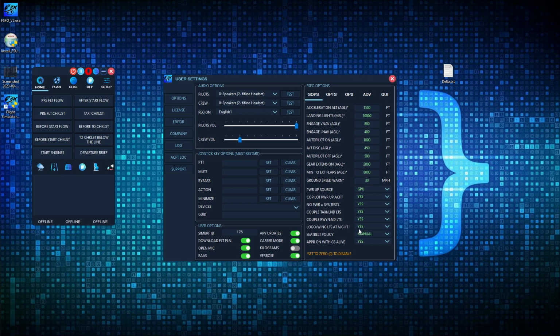Logo and landing lights. So if you set this to yes, those will only be turned on at night to save money. They will not be turned on during the day. So that depends on whatever your SOPs is.